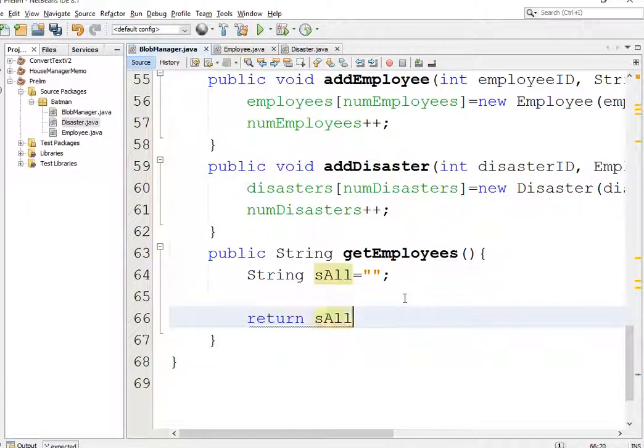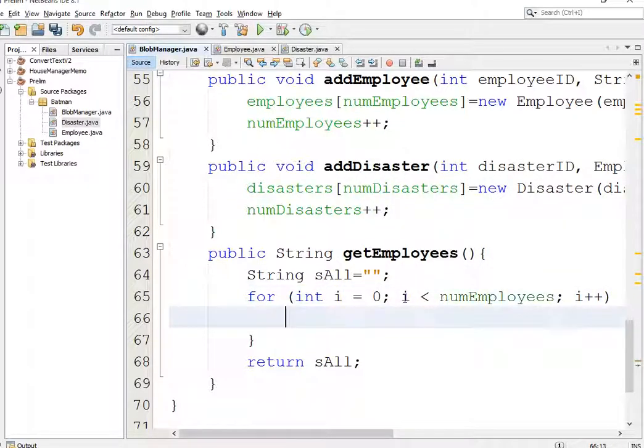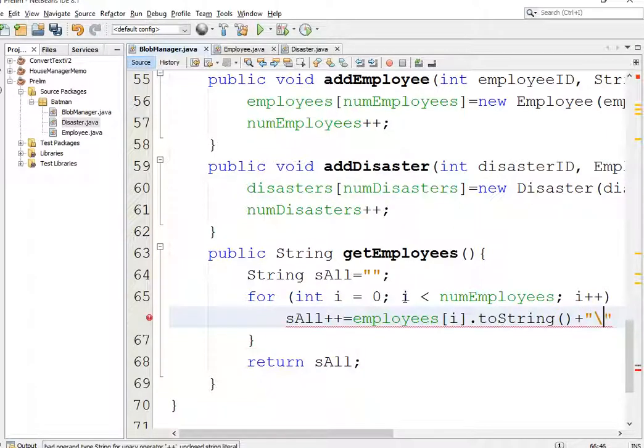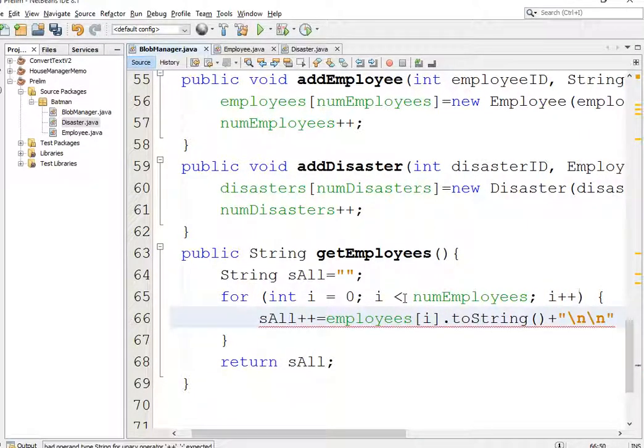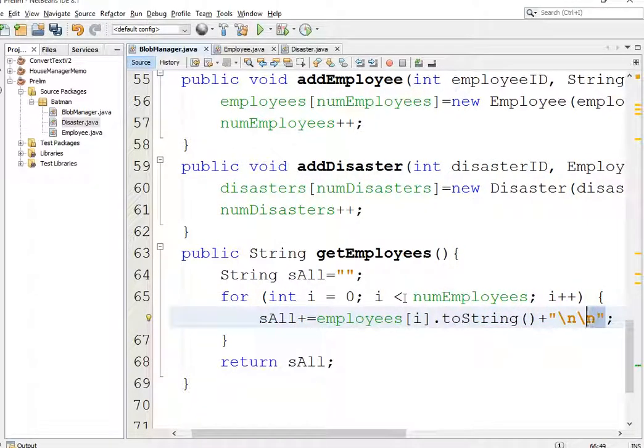So we're just going to literally return a blank because this will get you some marks anyway, even if you don't get it right. And we'll loop through employees, so we'll loop through till num employees. We'll then go s all plus equals employees position I dot toString plus a \n. So there'll be a blank line in between. I don't remember if it said blank line in between or just a new line. So I think it's all employees on a new line.